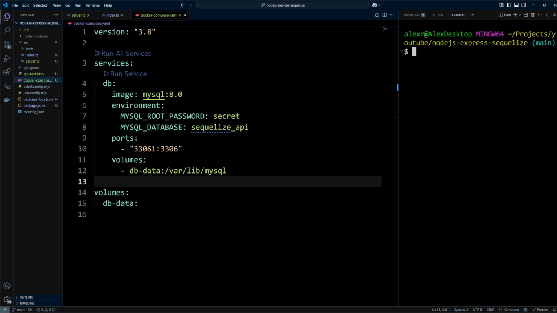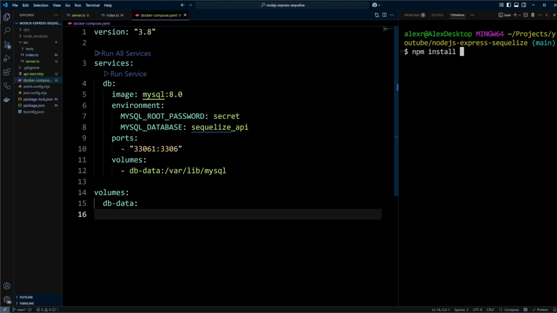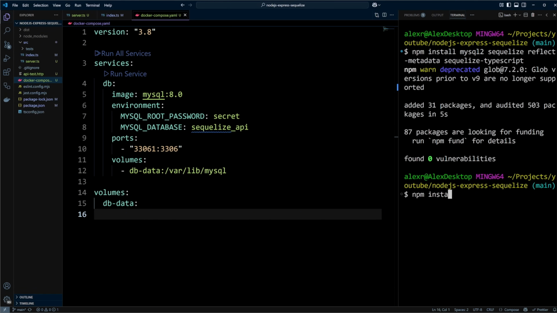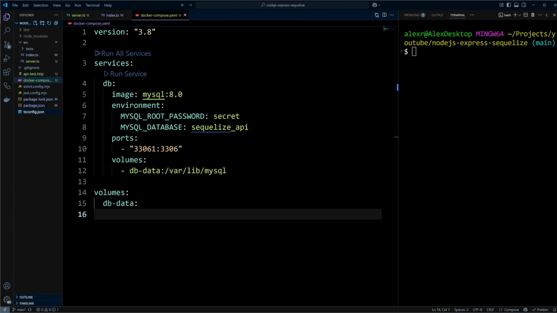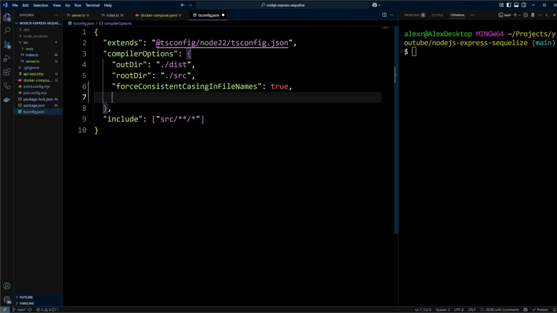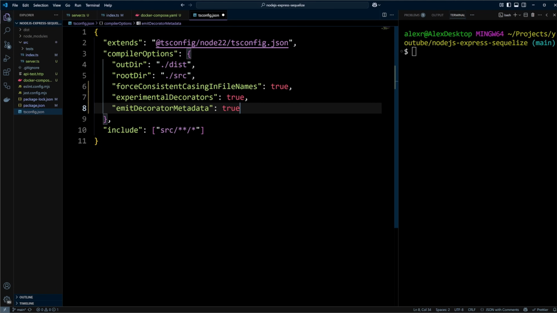Sequelize in its current version 6 still has some parts of TypeScript as work in progress, so we will be using the sequelize-typescript library as suggested in the documentation. Let's install the following dependencies with npm: mysql2, reflect-metadata, and sequelize-typescript. We will also need to install a dev dependency called @types/validator. To use sequelize-typescript, we will have to enable experimentalDecorators and emitDecoratorMetadata in the compiler options of the tsconfig file.